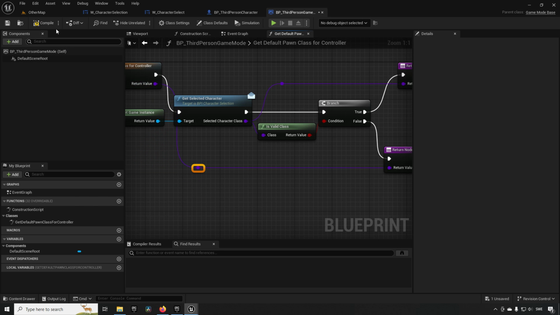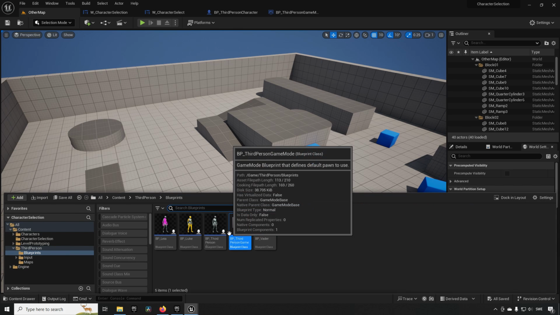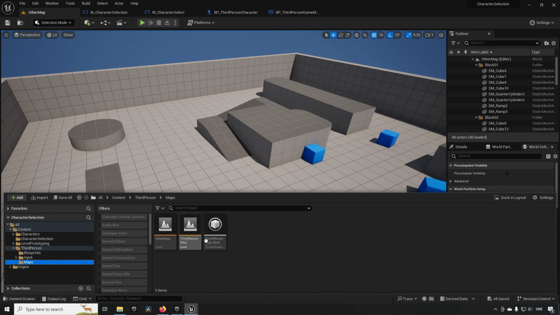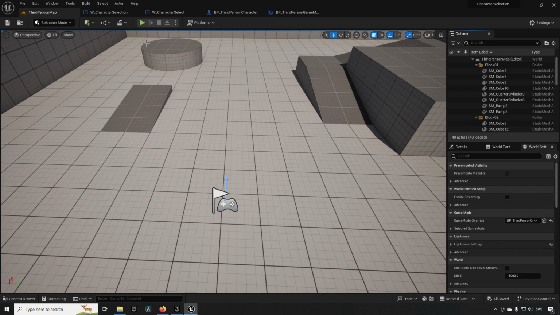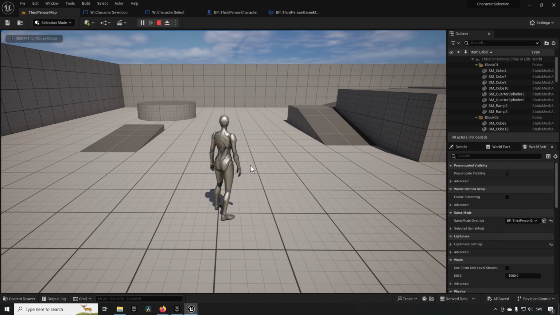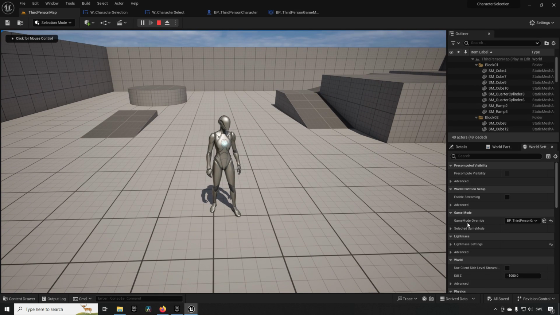Like so. So this game mode exists in both maps, so it's not going to be a problem in the case when we're starting at the third person game map. When we press play over here, we're getting this character because we don't have anything in the game instance right now saying that this is our selected character, which means we get the default one, which is set up inside of the settings for this game mode, which is going to be the third person character blueprint right here, right?